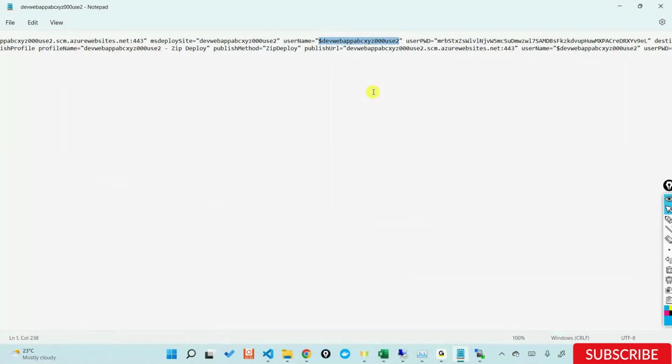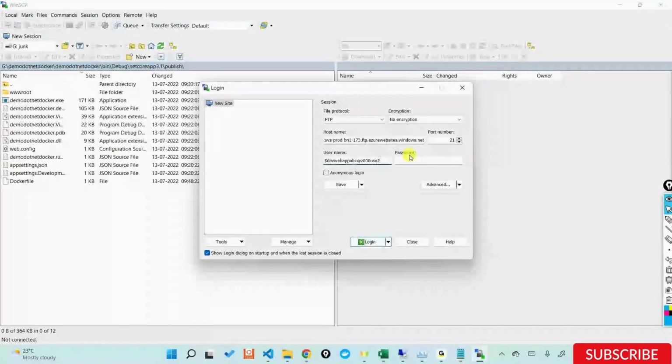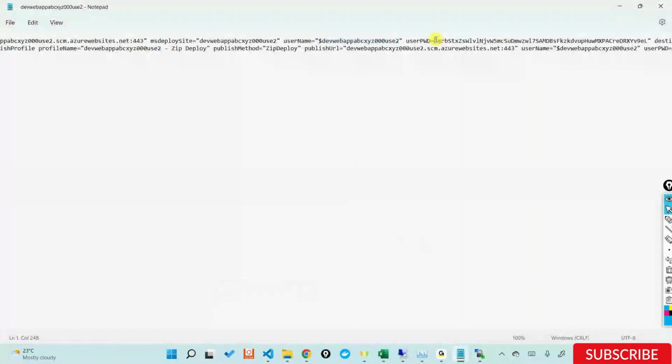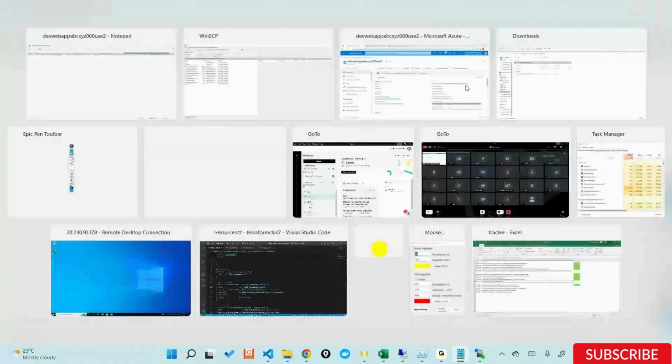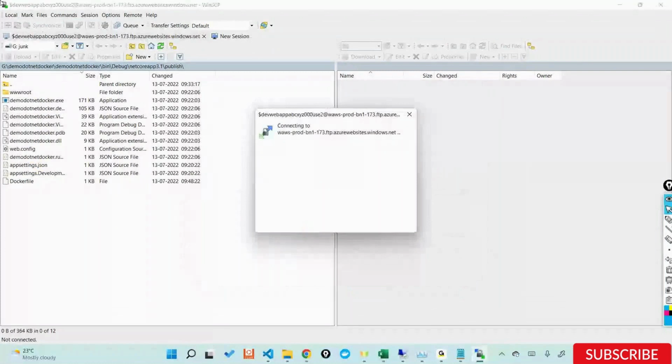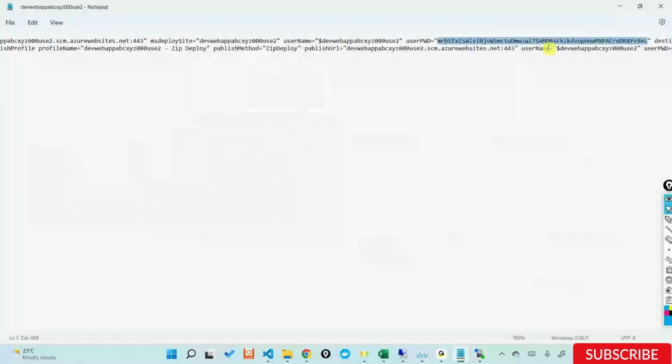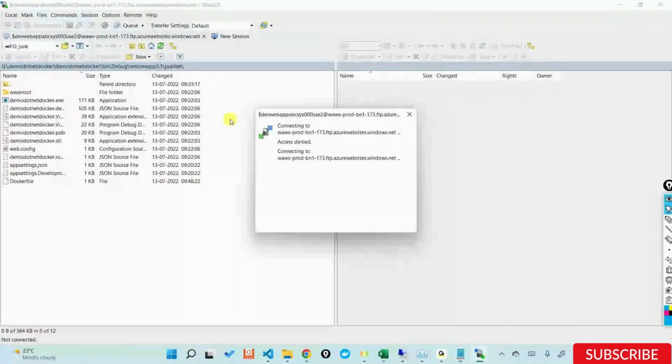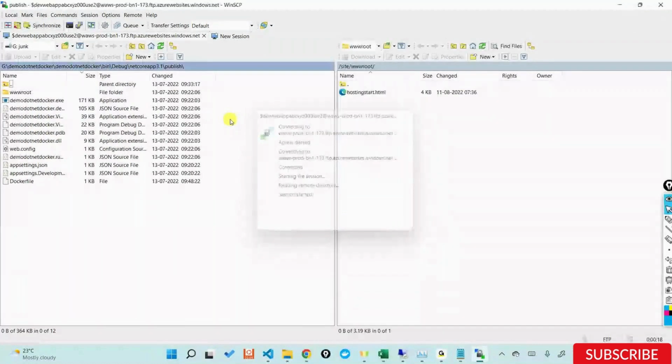I'm copying the username out here, pasting it, taking the password, copying everything that is between the quotes, pasting it out here, and then trying to log in. Let's see if we are able to establish a session today. Again, it's trying to connect to that FTP and it's saying access denied. Let's copy this out once again. Yes, I think the password was not properly copied.